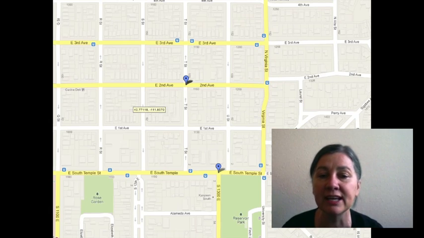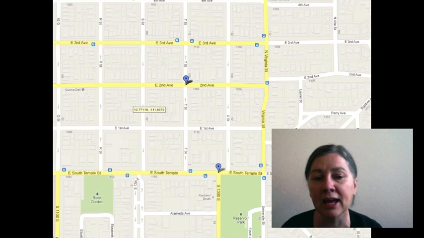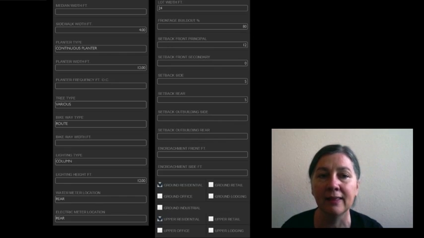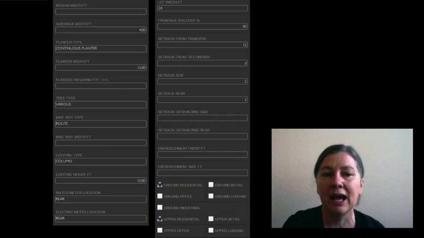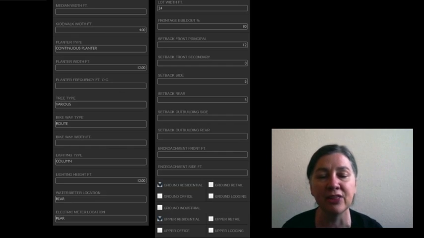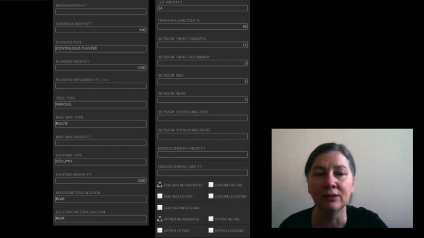Tree types are various. It's a bike route, slow speeds, and column lighting at 12 feet, so it's really nice. Lot widths are 24 feet minimum, which is, like I mentioned earlier, nice and tight. Frontage built out is a very respectable 80%. The front setback is 12 feet, so it's not excessive. Although there were some that were more in the 20 to 30 range, but for the most part they're right at 12. And side setbacks of 5, along with rear. Ground level residential and upper level residential as well.